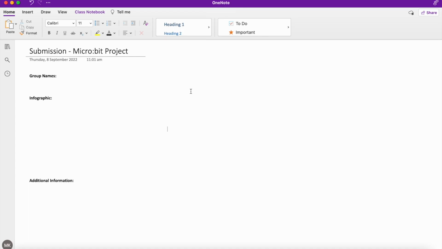So how do we go about doing this? Well, firstly, open up OneNote and then navigate to your desired class notebook, and then finally the page you wish to distribute. So I've got a page here. It's very simple, but essentially it's just a really simple template for students to submit their work. They're going to add their group names, then they're going to add their infographic under here, and they're going to give me any additional information up here as well.